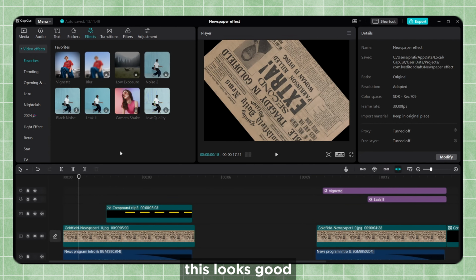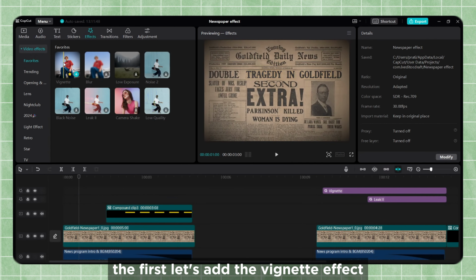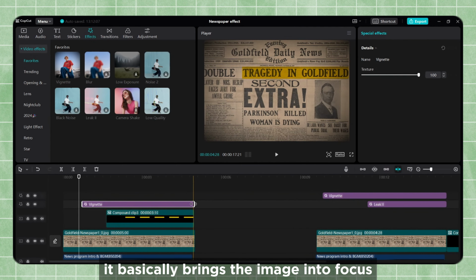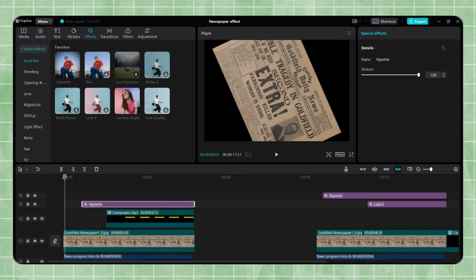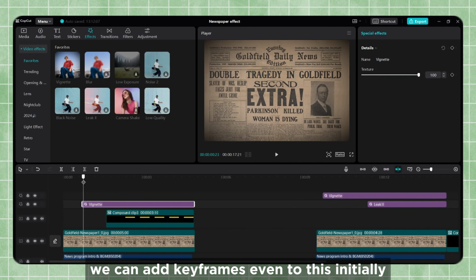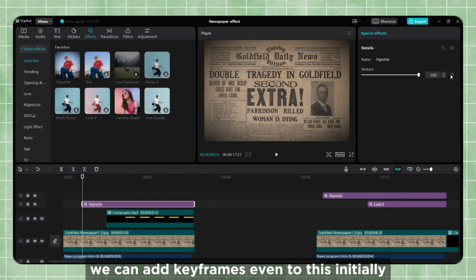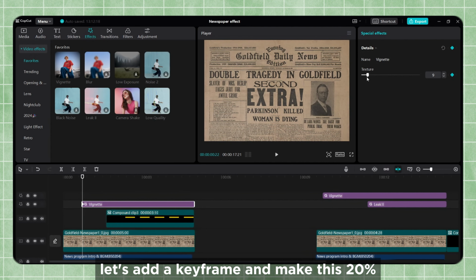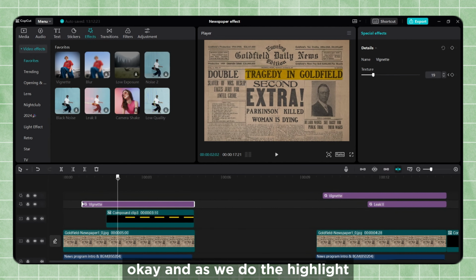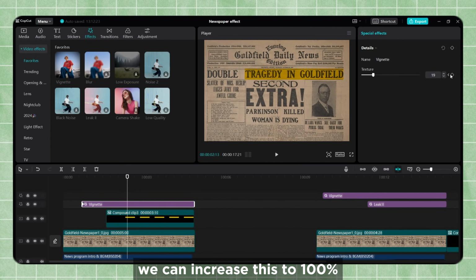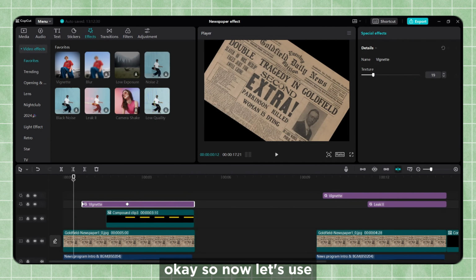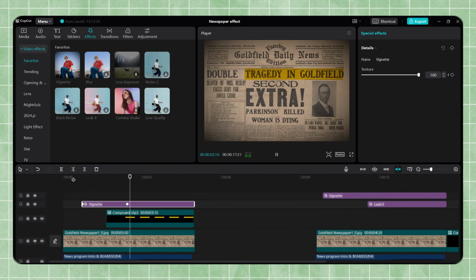This looks good. So the next part would be adding the effects. First, let's add the vignette effect. We can put it over here. It basically brings the image into focus. We can add keyframes even to this. Initially, let's add a keyframe and make this 20%. And as we do the highlight, we can increase this to 100%. Okay, so now let's see this.